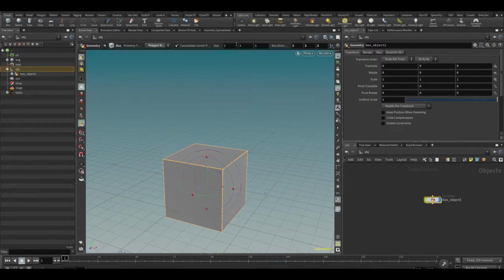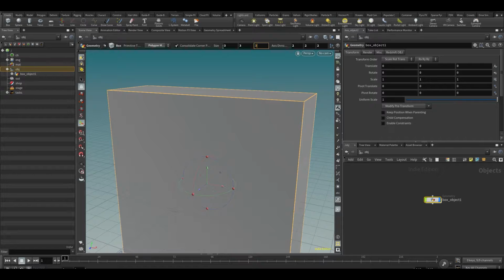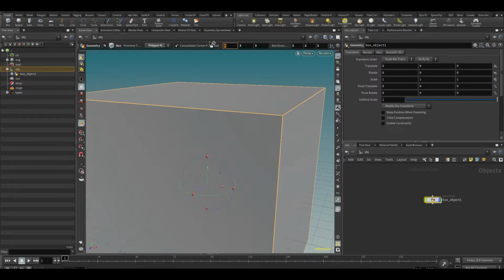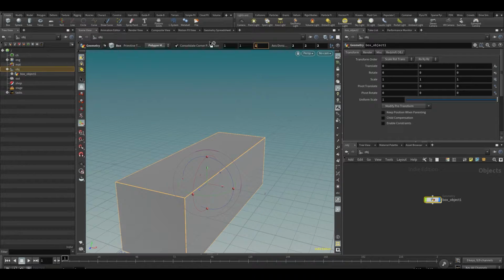By the way, you also get some controls over here when you create something from the shelf tools, for example the size of our box. You can see that this doesn't change the scale. This is because this is linked to the stuff that's happening on SOP level. But let's discuss that a little bit more when we head inside SOP level.